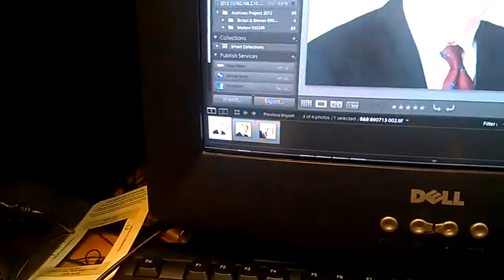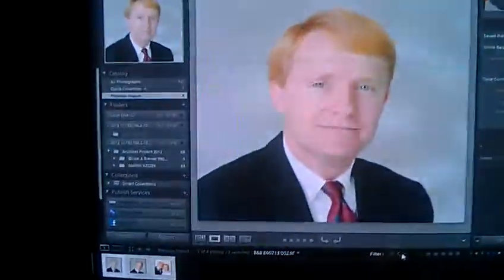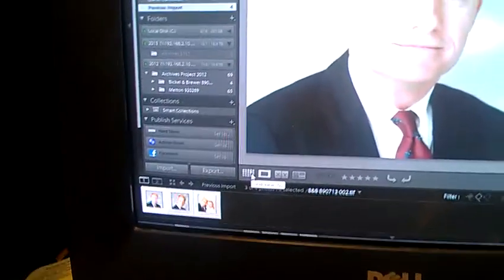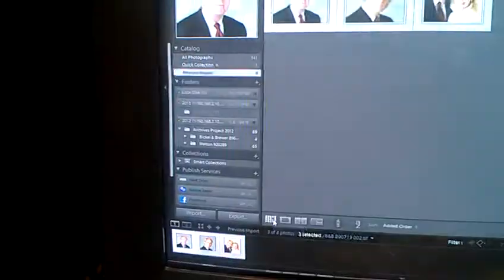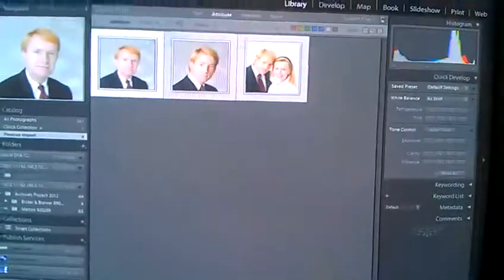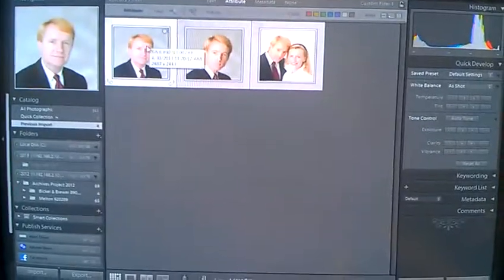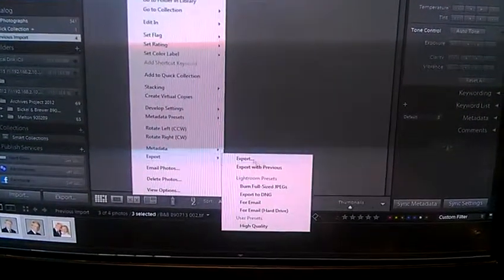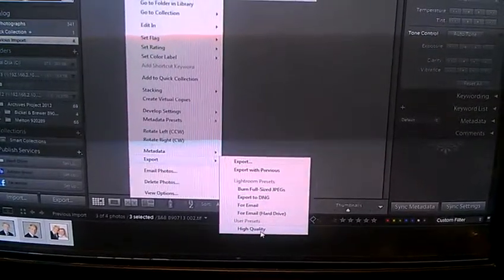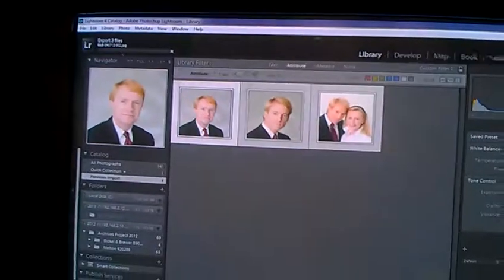Now, Control A, select all. Now, hit this icon here, back to the grid view, or you can also hit the G key. Those are all selected. So now what you're going to do, right click, go down to Export, Export High Quality. Now those are going to be exporting.